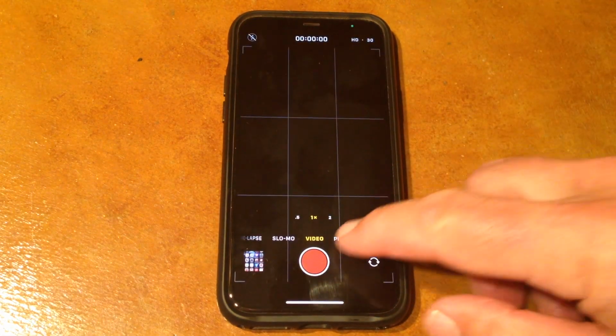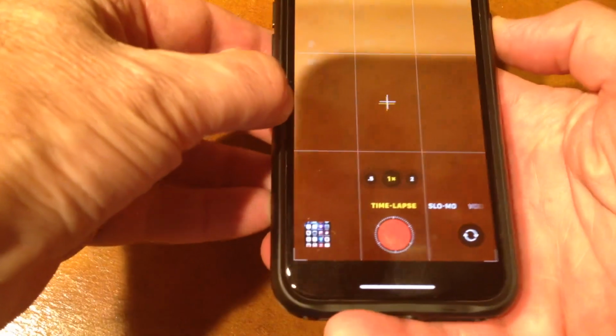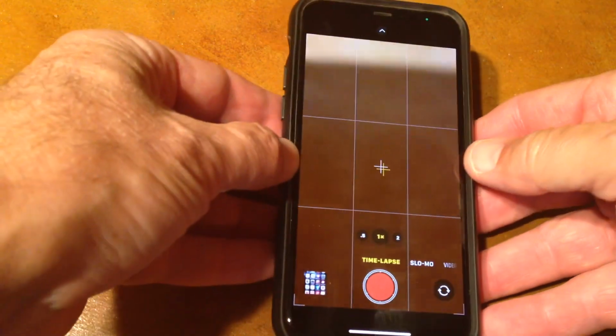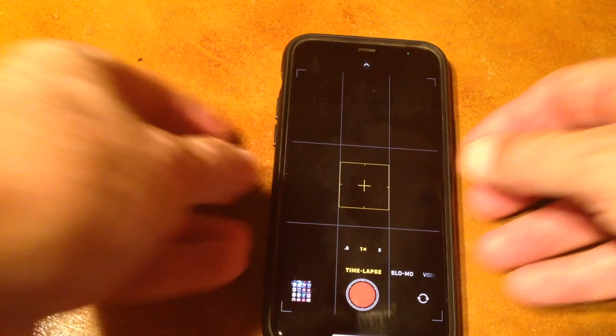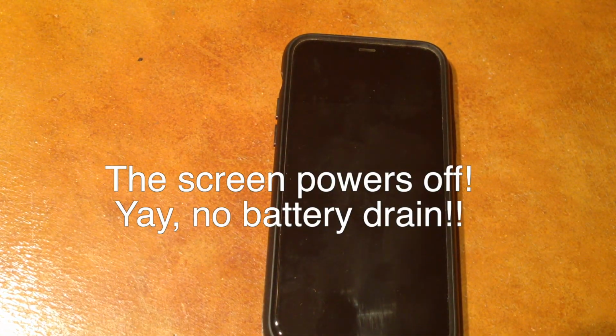Okay, let's go ahead and try it out. Let's bring up our time lapse. We're not actually going to start it. Click the right button 3 times very quickly. That brings up the voiceover mode. And now we click the screen 3 times quickly with 3 fingers.